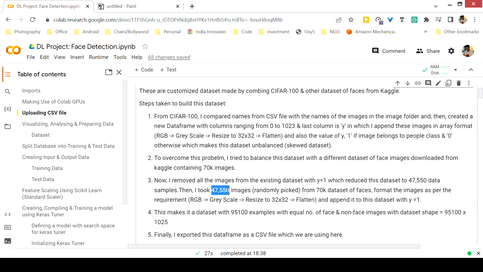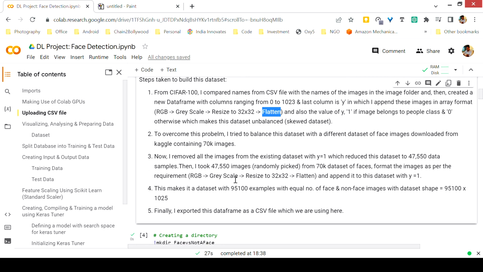I took exactly this number of images and made all the necessary changes to them. I had to first convert them from RGB to grayscale, then resize them to 32 by 32, and then flatten the image as well. I flattened it so that I can stack it in the data frame with the existing data that I already have from CIFAR, and then I randomly shuffle the data so that we can get a good balance while splitting the data into training, validation, and test data sets.